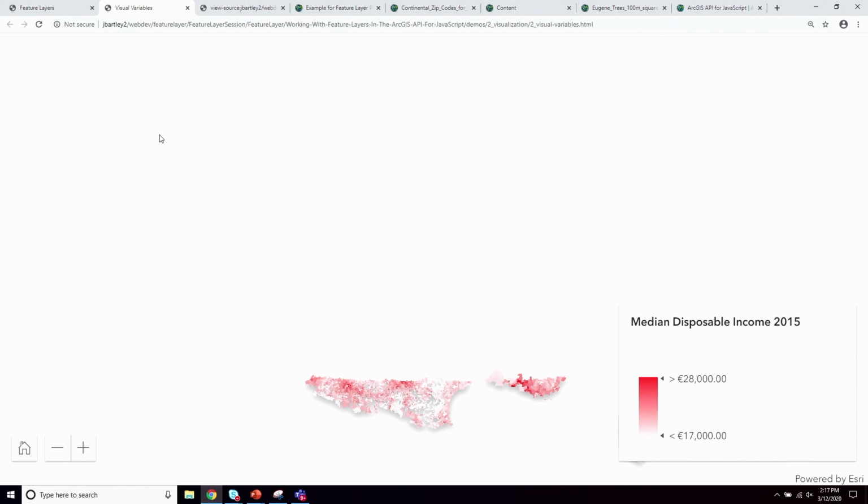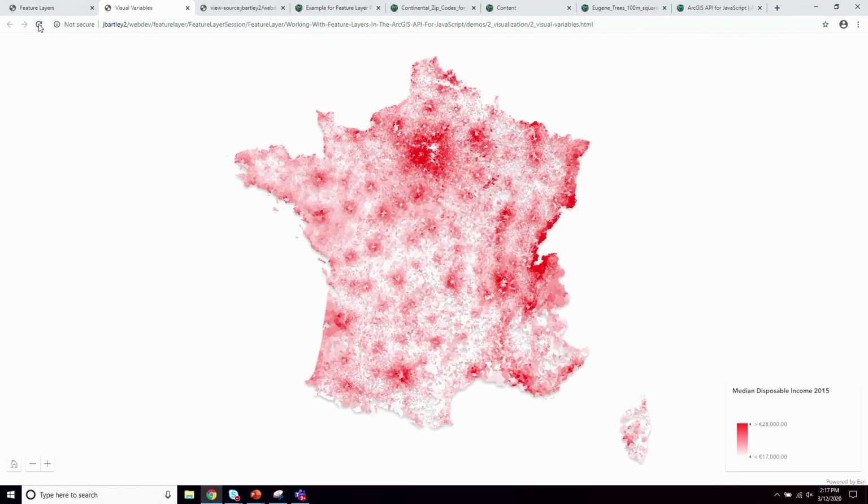This one with visual variables. Open to my internet here. There we go. And I see that this color is a continuous color. The lightest color here is 17,000 euros, and the darkest color is 28,000 euros. And then in between, it is interpolating.